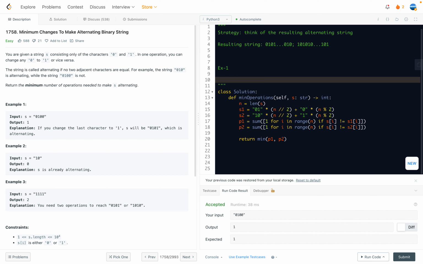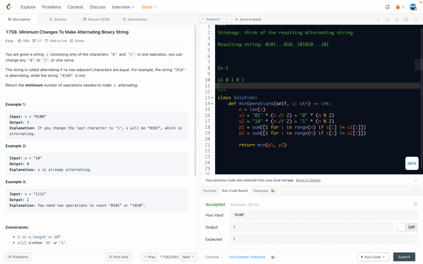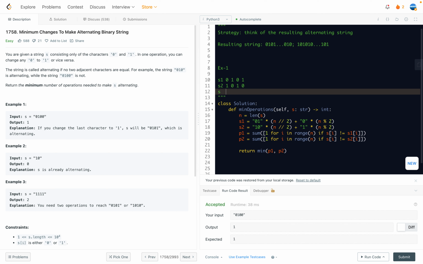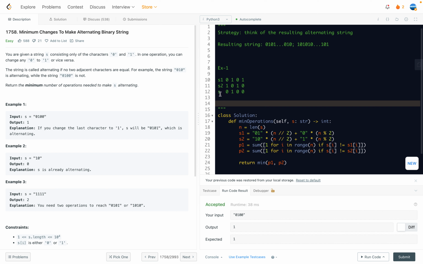So the possible alternating strings will be s1 is 0, 1, 0, 1, or s2 is 1, 0, 1, 0. But we know s is 0, 1, 0, 0. So if we want to make s and s1 equal, we know there is only one different position, that is the last position. So we know we need one operation, and the resulting string will be s1.